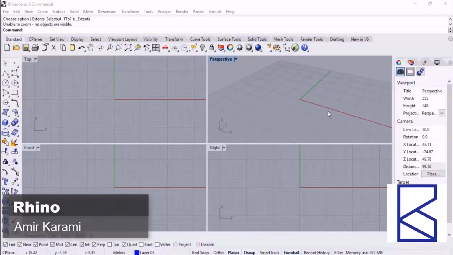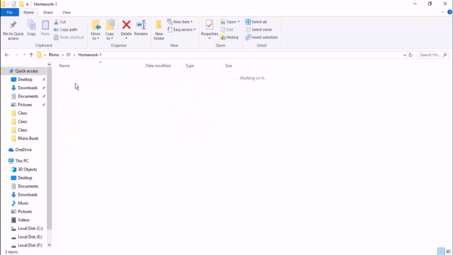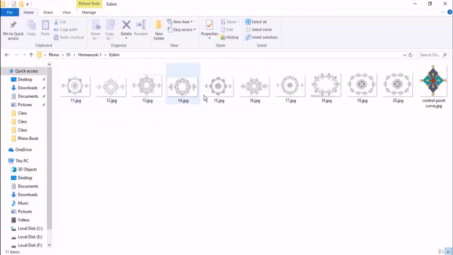In this session, I'm going to assign you your homework, since there are some points and techniques that I should tell you while getting the homework done. For example, one of them is sketching the slimy patterns. Let me show you the slimy patterns. You will be given some patterns of slimy. Then you can choose one of these files on your own. You can choose your favorite, and then by using interpolate curve, draw it in Rhino as your homework.